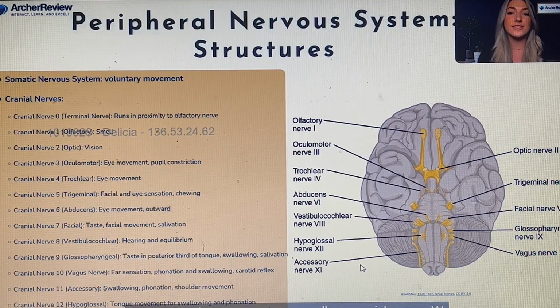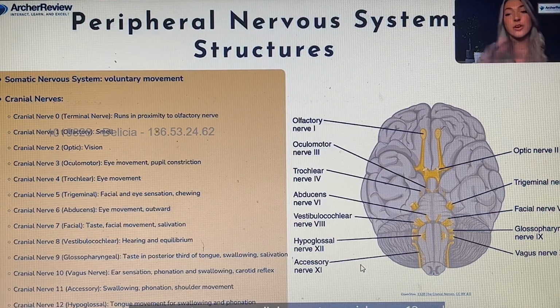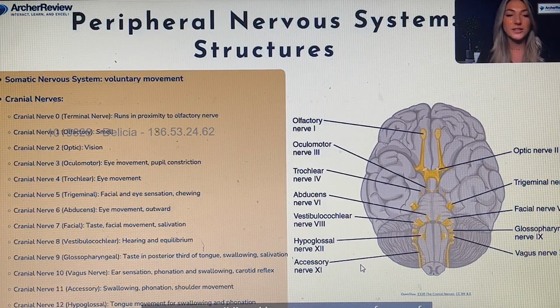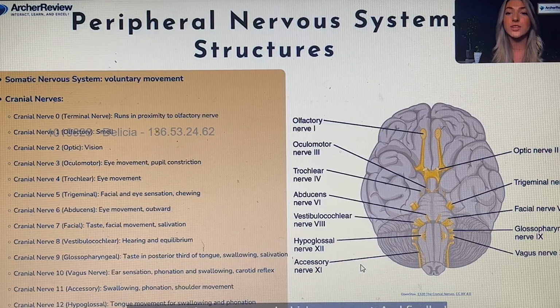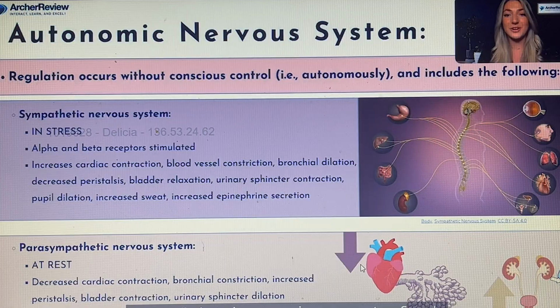Within the peripheral nervous system as well are cranial nerves. We have cranial nerve 0 all the way to cranial nerve 12, and I've got them all listed here to serve as a reference for which cranial nerves control which movement. And finally, I want to talk about the autonomic nervous system.